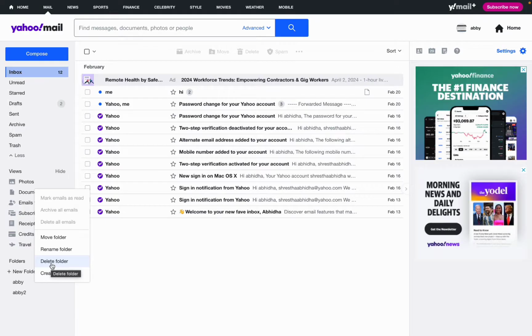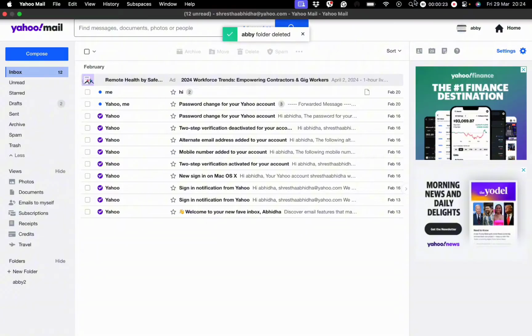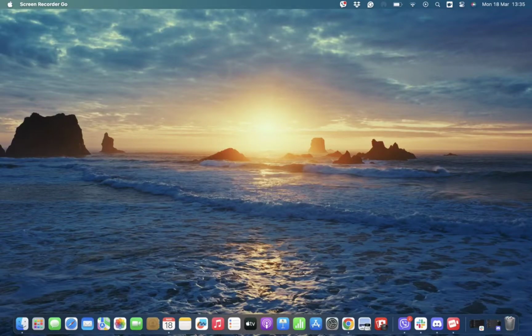So simply tap on delete folder and you can see that your folder has now been deleted permanently. Following this step, you can simply create any of the folders and you can delete them as per your liking.